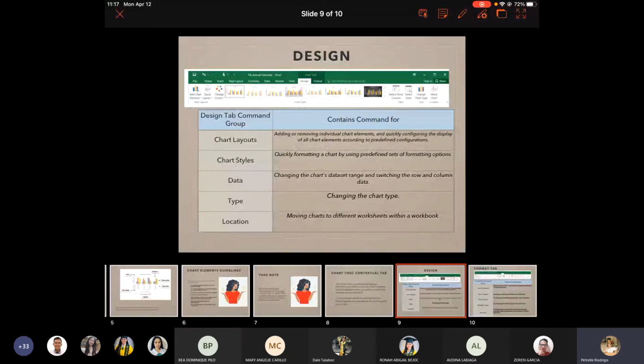Next is Type, which is used to change the chart type. And next is Location, for moving charts to different worksheets within a workbook. This will be discussed further in the workbook later.